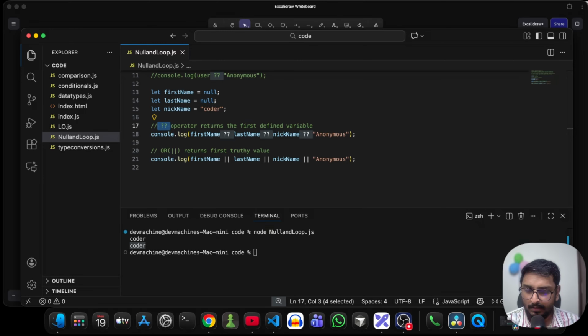The OR operator has been there since the beginning of JavaScript, so developers were using it for a much longer time than this new operator. The important difference we need to understand is, always remember, the nullish coalescing operator returns the first defined value, whereas OR returns the first truthy value.